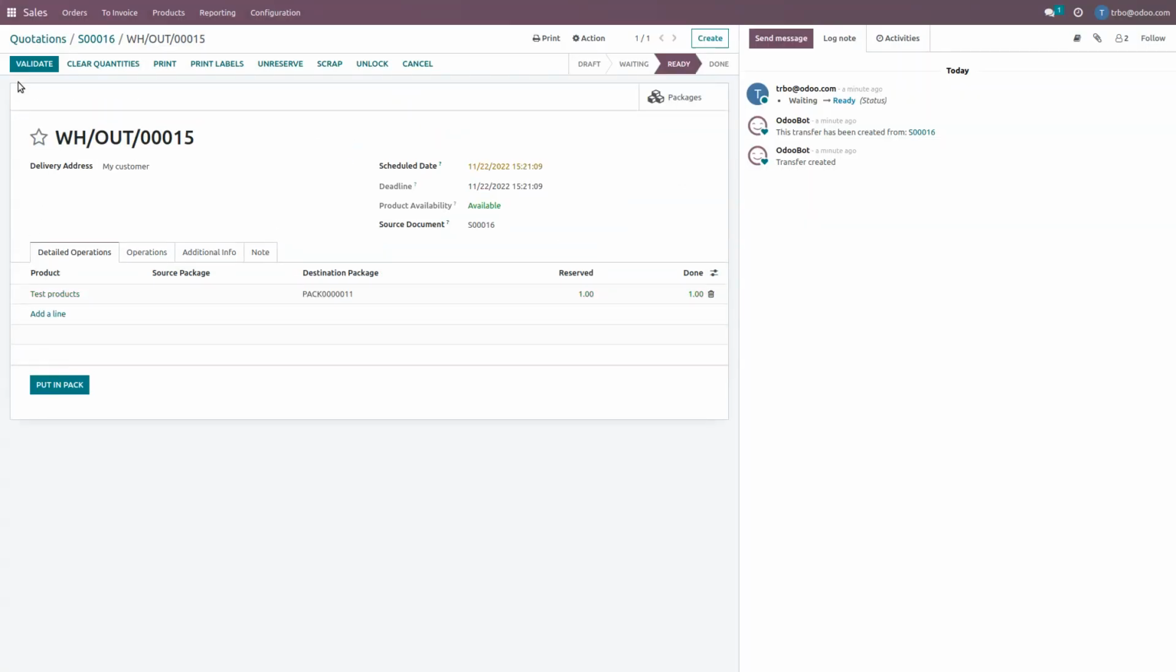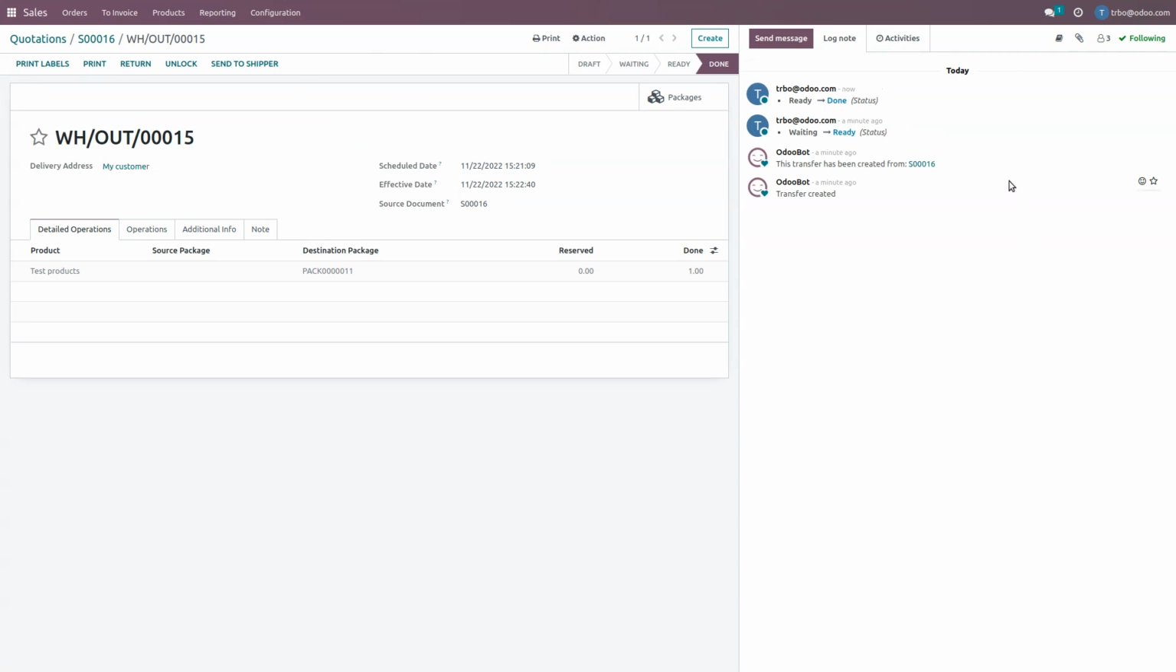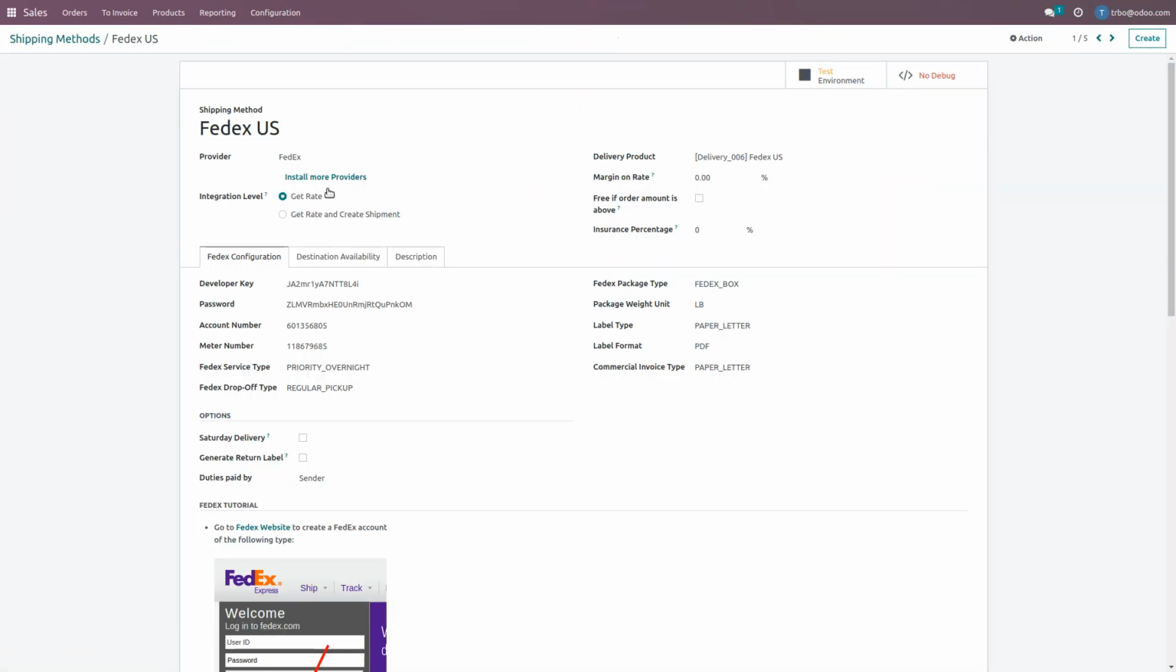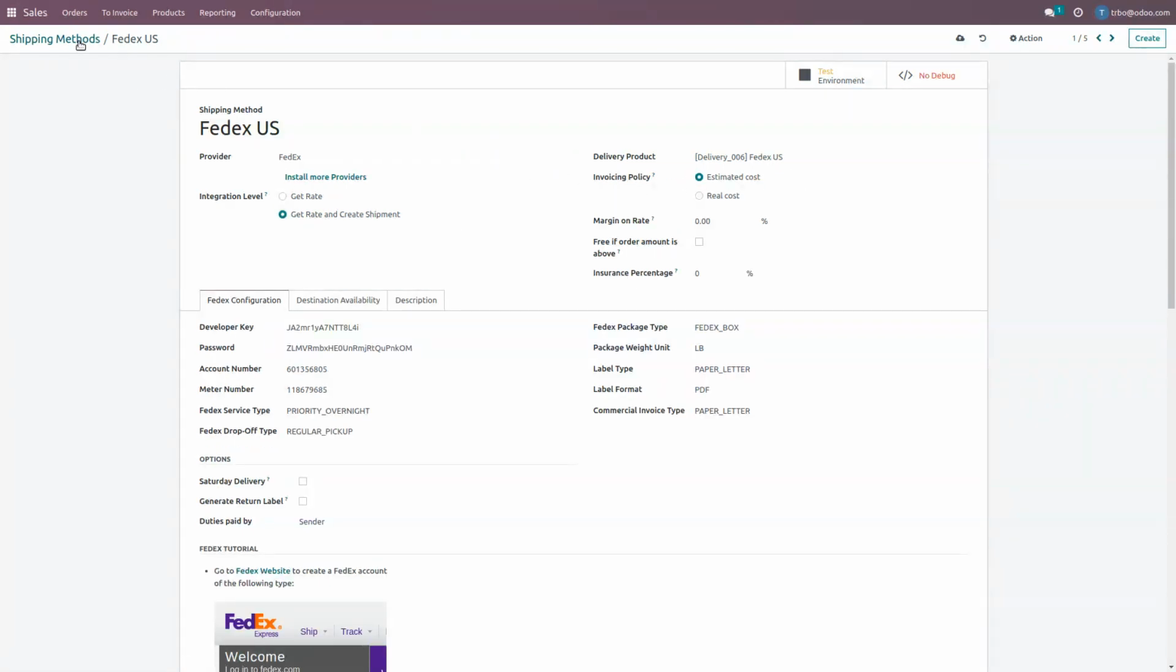So I save, I validate, and here you see that nothing is generated. I have the rate, but the shipment is not created yet. I have to go myself to the FedEx website, create everything from scratch, print the label, and put that on the box. So it's a bit more time consuming. So I can change that shipping connector to get rate and create shipment, and I will use the estimated cost.